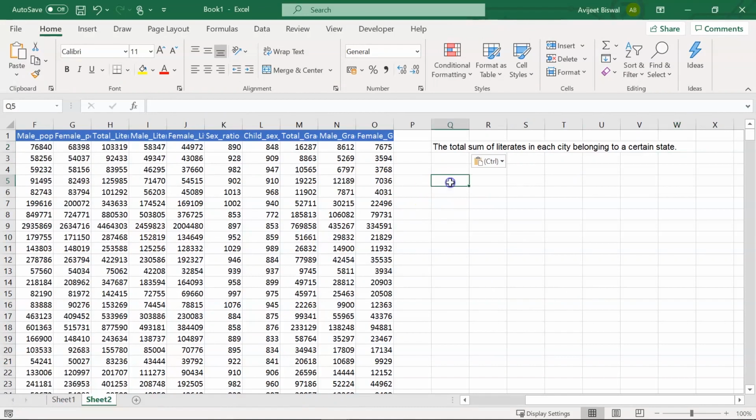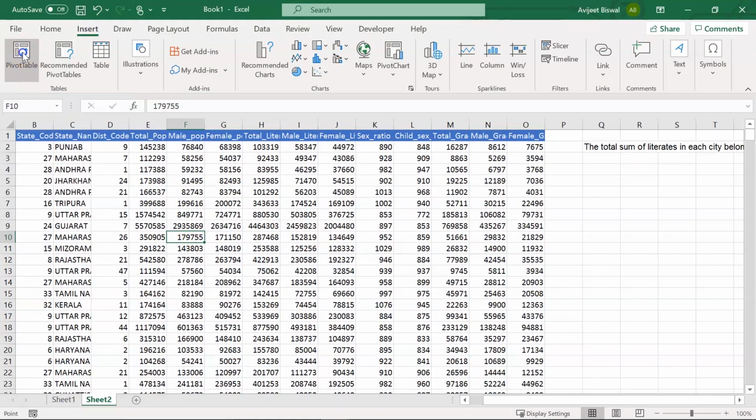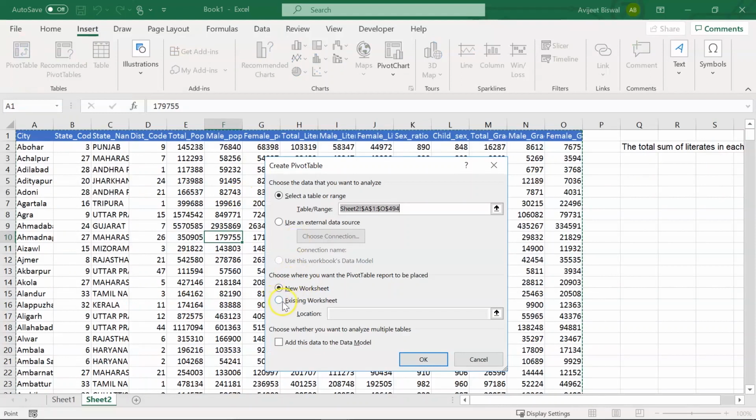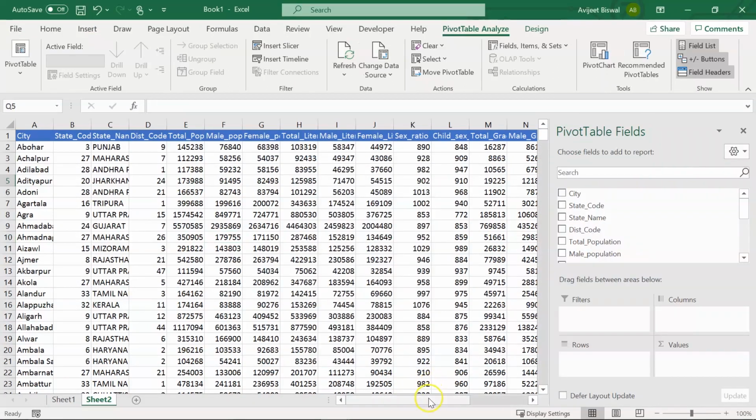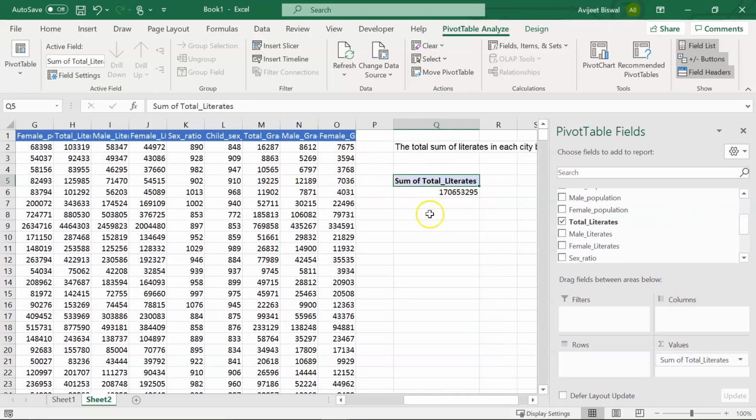Now the next problem we have is we want to find the total sum of literates in each city belonging to a certain state. So let's see how to do it. I'll click on any cell, go to insert, and here I can click on pivot table. My range is selected. I'll choose existing worksheet and give my location, which is Q5. I click on OK. Now here we want to find the total sum of literates. So what I'll do is, first let me drag total literates column to values. You have the total sum of literates from all the states.